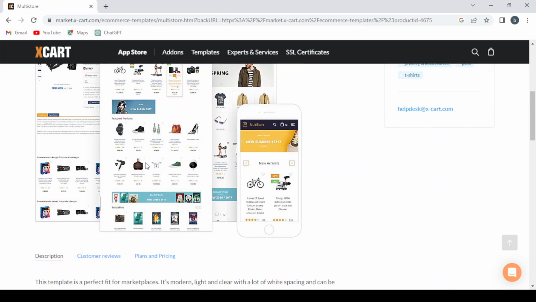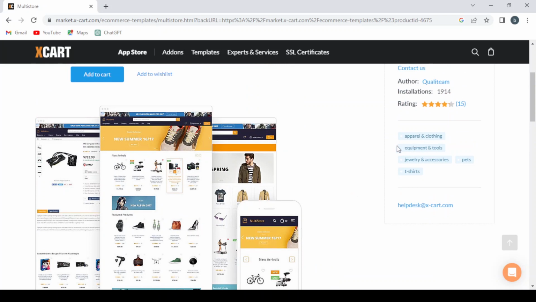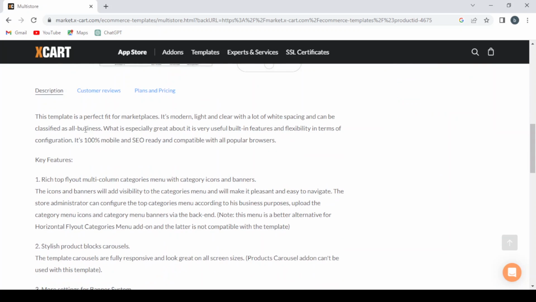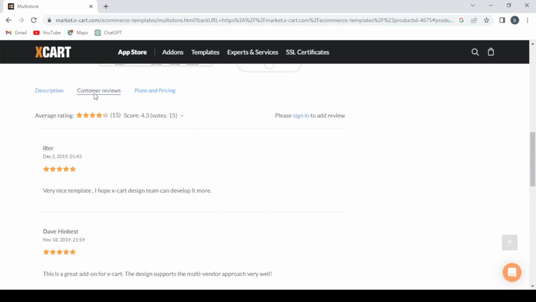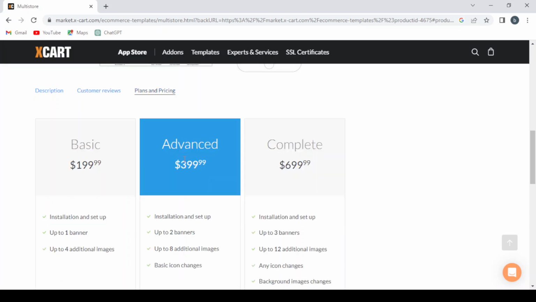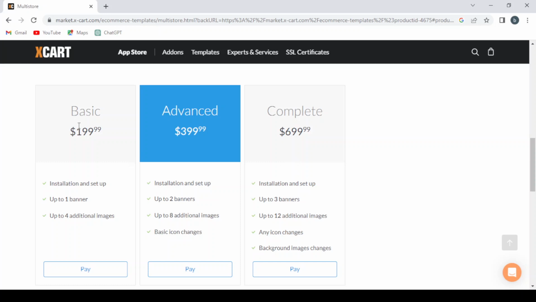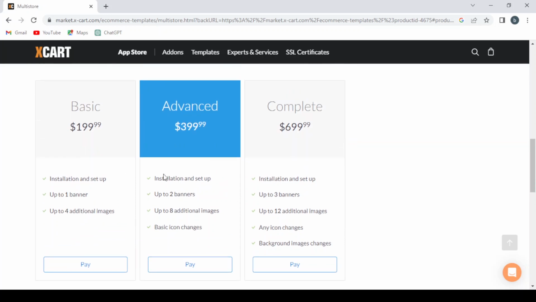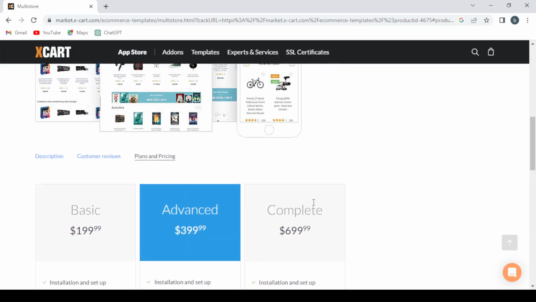And this is our theme. You can see it from here. And it's for apparel and clothing, equipment and tools, jewelry and accessories, pets, t-shirts. So this is the description of the theme and the customer reviews and also the plans and pricing. So you can see they have three plans. The basic one, which is $200, you can install the theme and set it up with one banner, up to 4 additional images. And the second one offers you installation and setup, 2 banners, 8 additional images, and basic icon changes. And the third plan offers you installation and setup, 3 banners, 12 additional images, icon changes, and background images changes. So these are the plans and pricing.